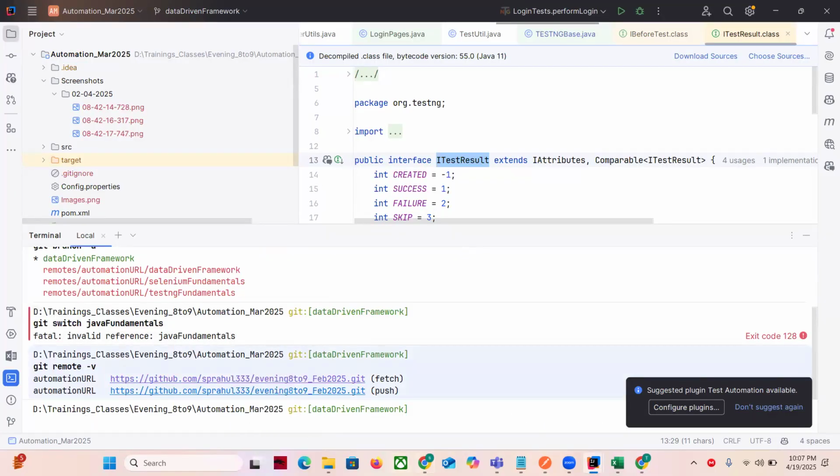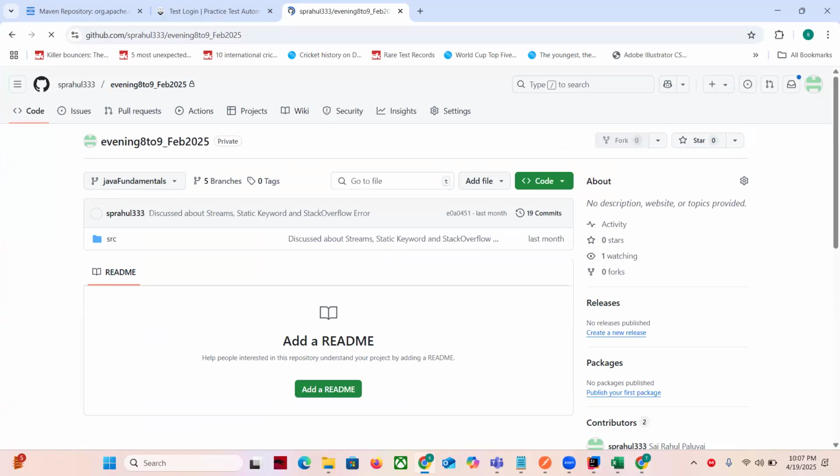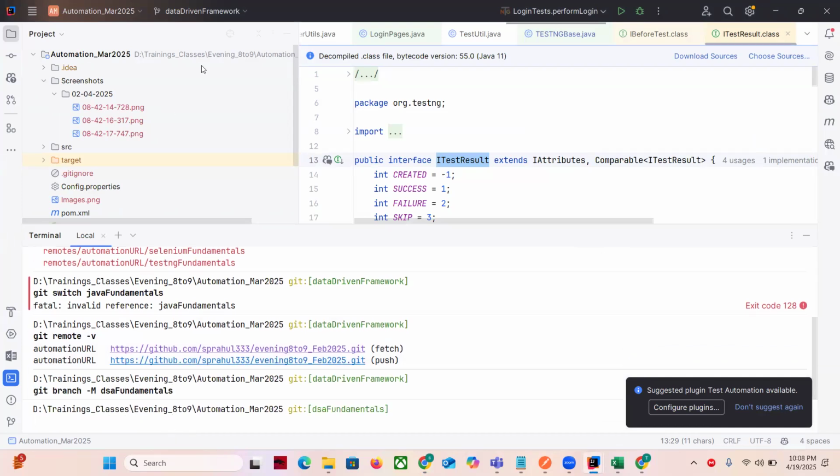So just give me a moment. Let me see the Java fundamentals that I have created so that I will do the needful. Okay, so Java fundamentals. Git branch -m DSA fundamentals, for suppose. So when I say DSA fundamentals, for suppose, where is the branch?